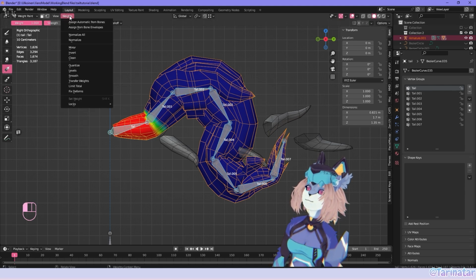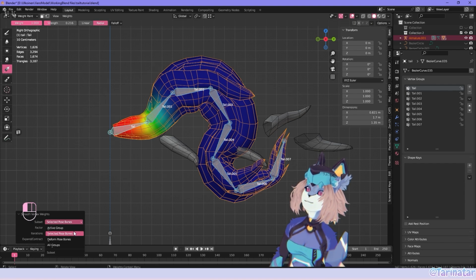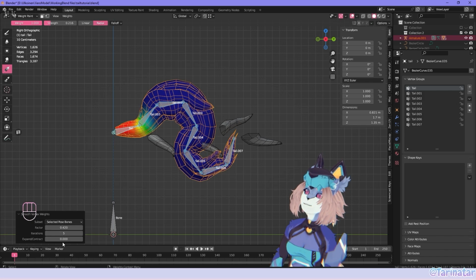So with the smooth operation, and we set the selected bones, and here we can edit how much we want it to.